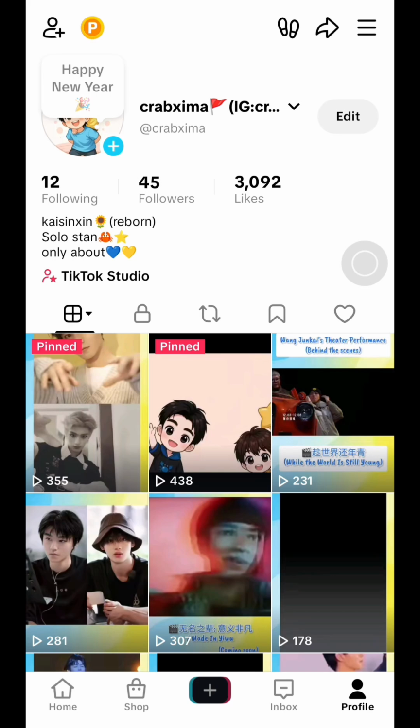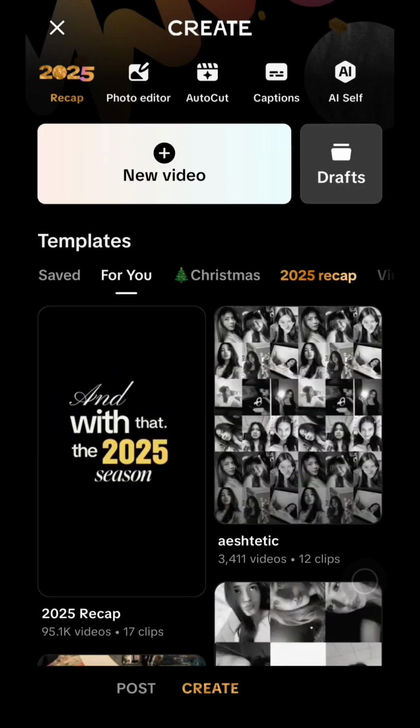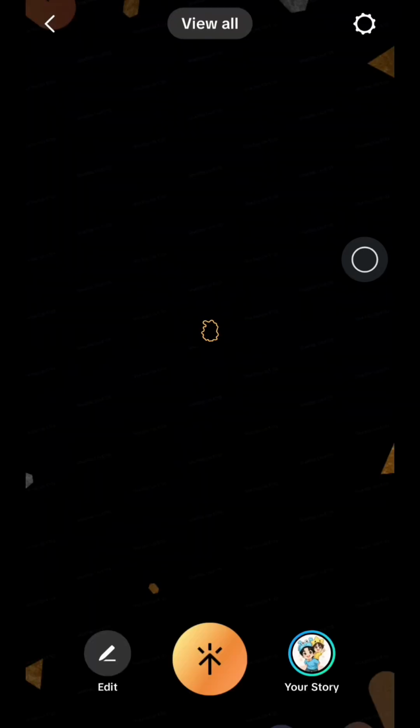First, just open your TikTok app as usual and make sure your app is already updated to the latest version. And then next, just tap on the plus button at the bottom of the screen, this one, just like when you want to create a new video, and then just tap on create like this. Now just look at the top left corner of your screen. Here you will see Recap 2025, this one. Just tap on it.